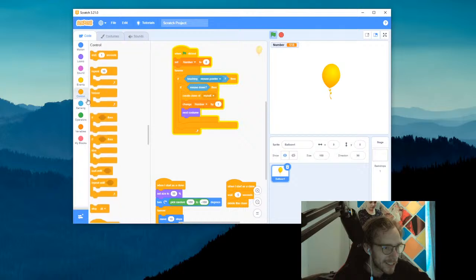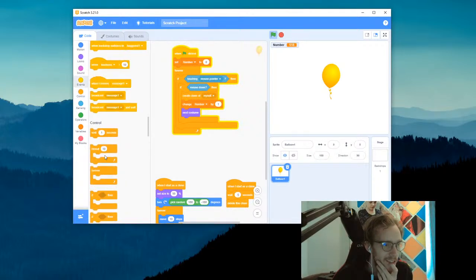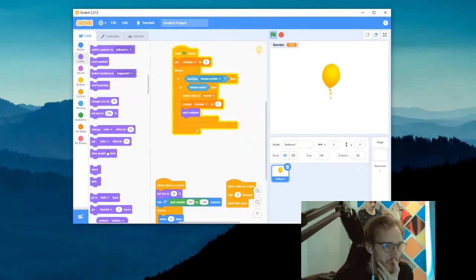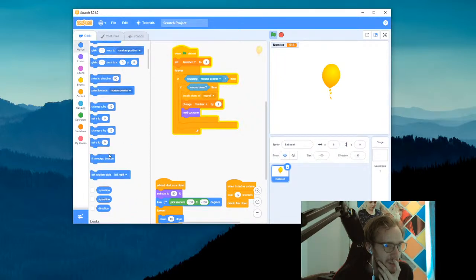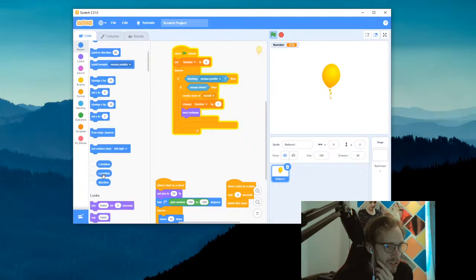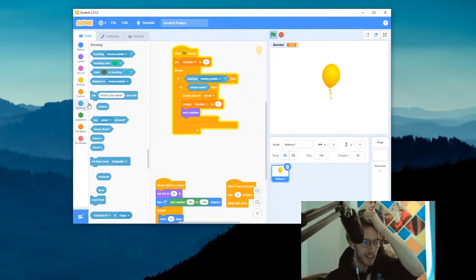When clicked, let's see, is it a control block? No, I think it's, let's see, set rotation, turn, is it a sensing block? Yes, here. In sensing, the light blue, we have one called set drag mode.